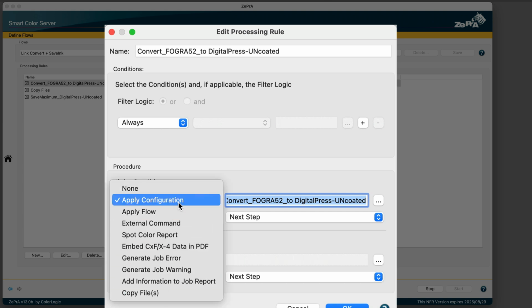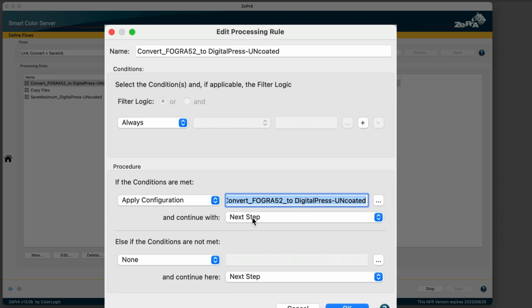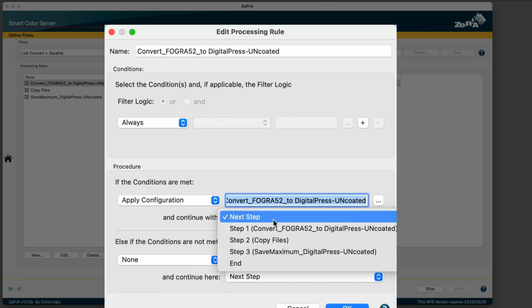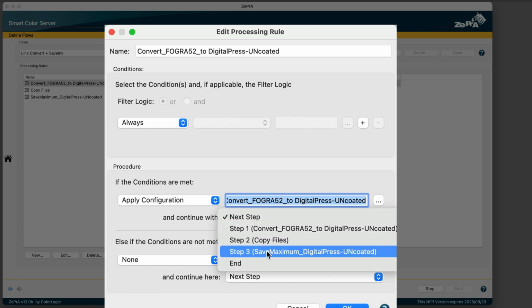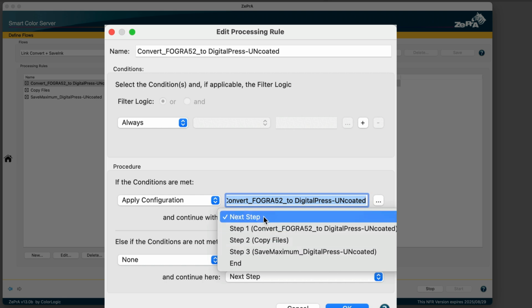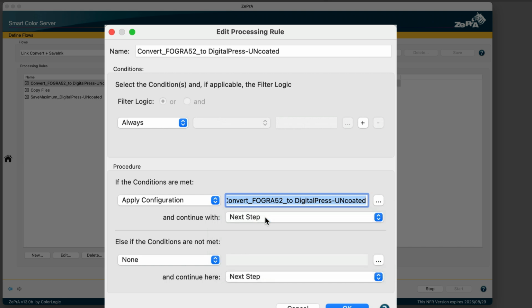Furthermore, the next step after the procedure has been carried out must be declared. In this case, I want to use the next step, which is the second rule. In the dropdown, I can specify which step to be used, or if the flow should come to an end. In the case that a condition is not fulfilled, an alternative procedure and an alternative next step can also be defined, which is not needed here.